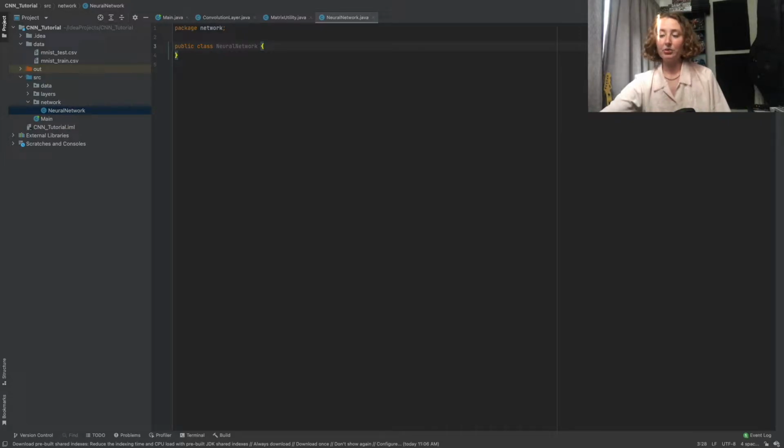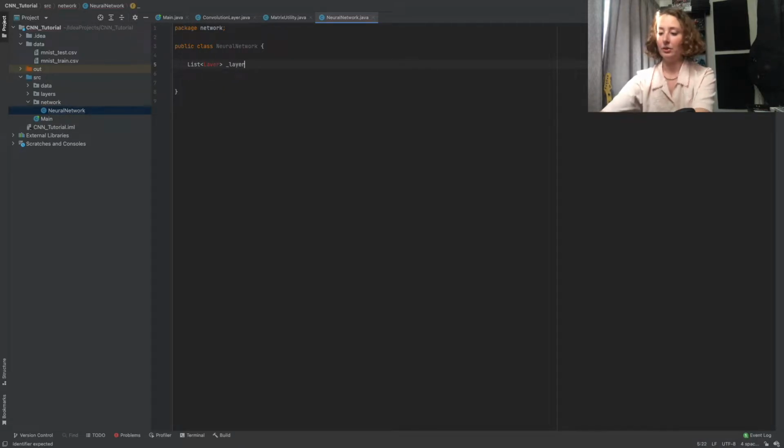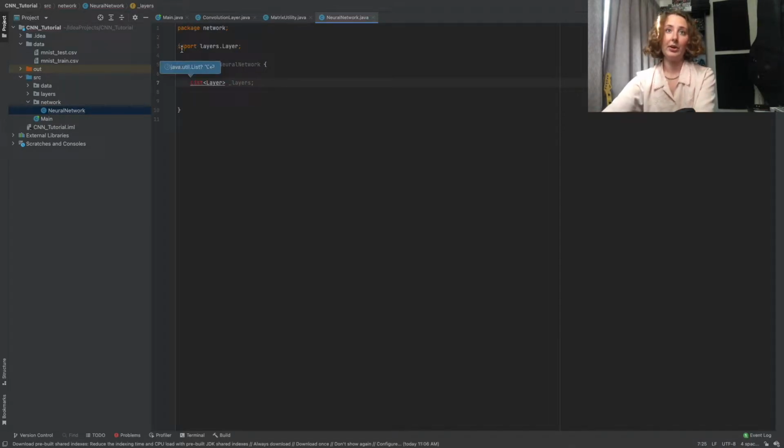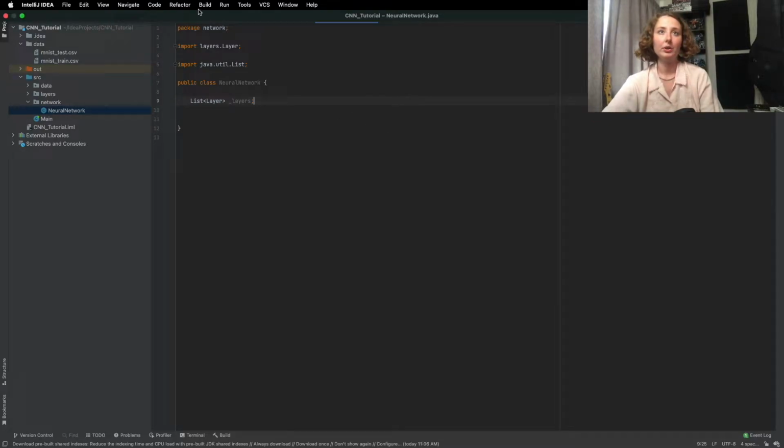For this class, we're just going to make a pretty simple constructor. But before we do that, let's define a list of layers. So this is our abstract class, and this is the really nice thing about using an abstract class, is that we don't really care about what our layers actually are, so long as they meet the requirements for being a layer.